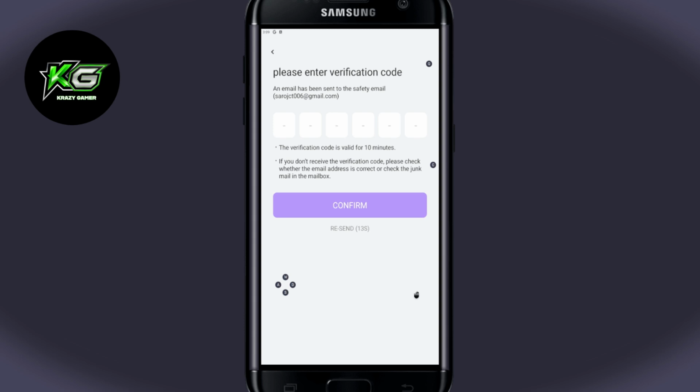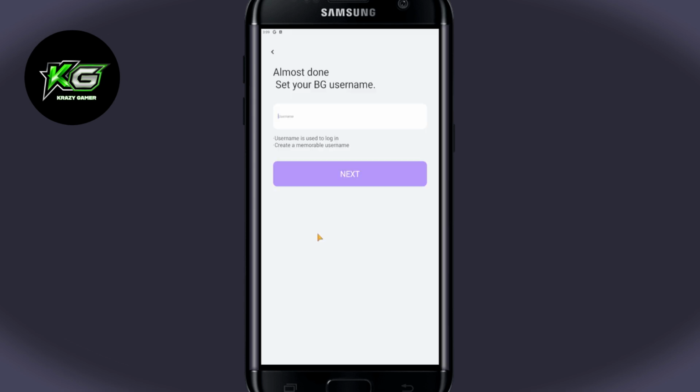So just check the inbox of the email address that you just entered and you will find your verification code. Enter this code within the given box and then tap on the confirm button and now you will be asked to set up your username. Go ahead and type in your desired name and tap on the next button.